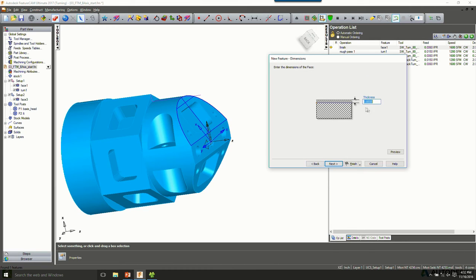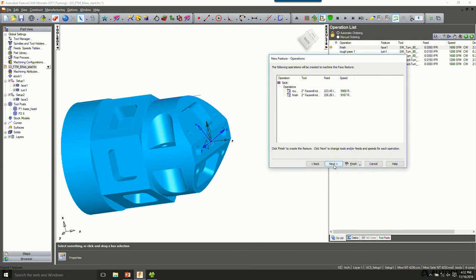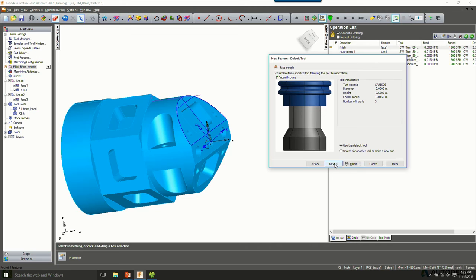Okay. We'll notice I've got 850 thousandths of material thickness there to take off, so I'm going to want to do a rough and a finish in this case. I'm happy with this 2-inch face mill. I will go ahead and accept that.